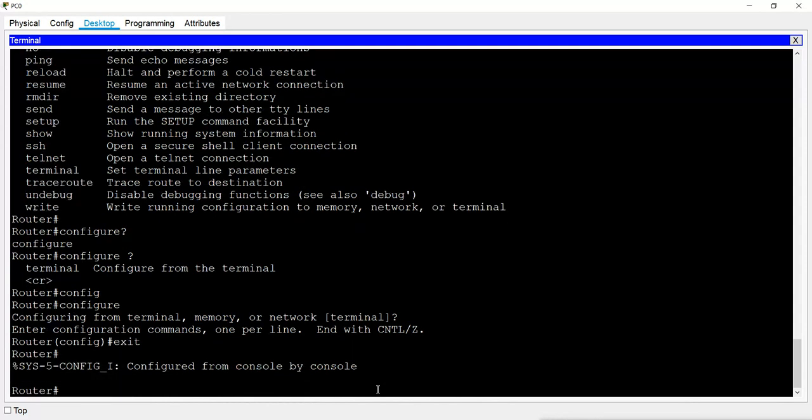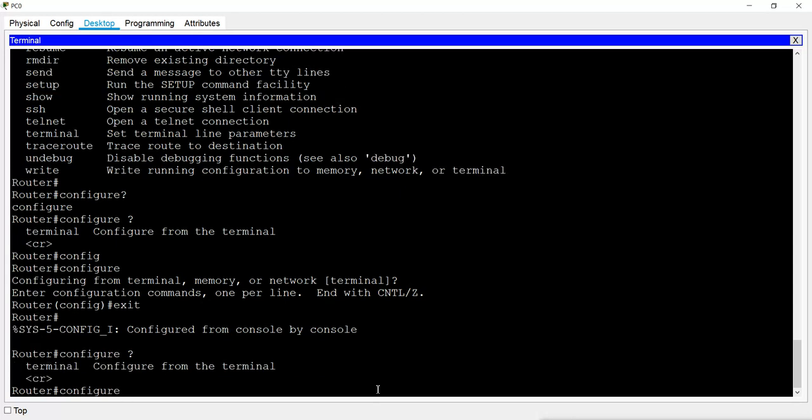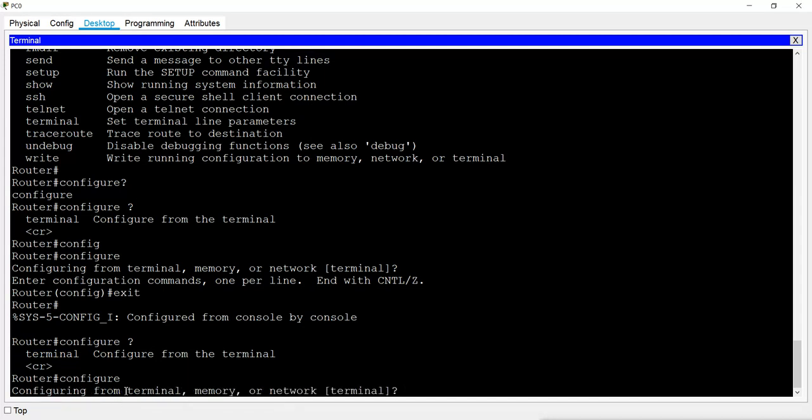We have a console port, we have this console and auxiliary port, and these two fast Ethernet ports. So these two ports are for configuring the router. So that mode is basically to configure that router.